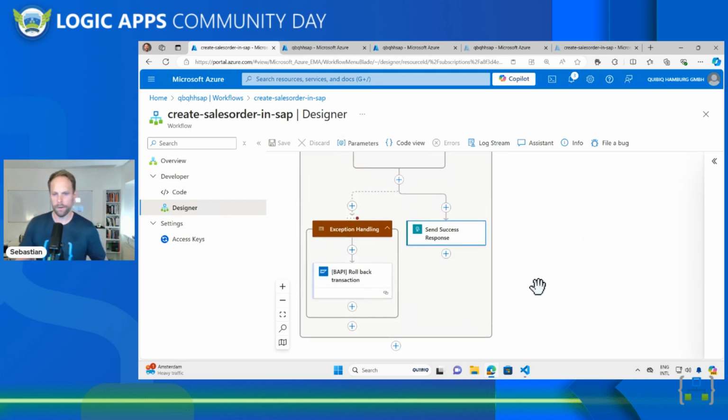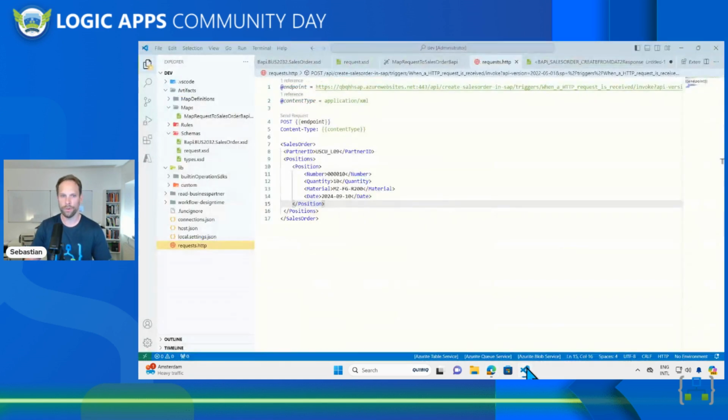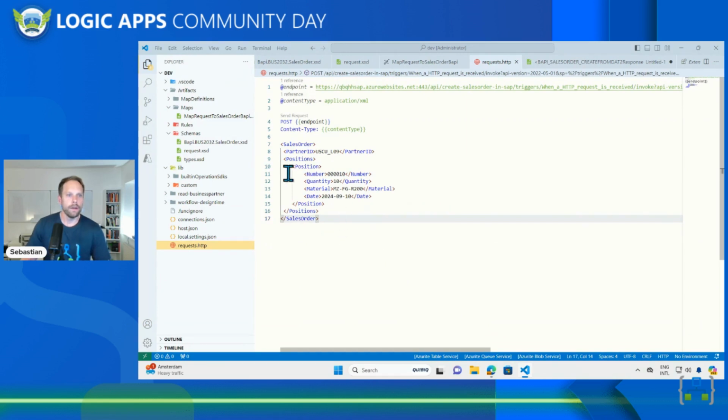And so now let's jump over to Visual Studio Code. As you can see here, this is the project inside of Visual Studio Code. So here you can use Azure Portal or VS Code as well to create your workflows. And when you're using VS Code, you can deploy it directly to the portal.